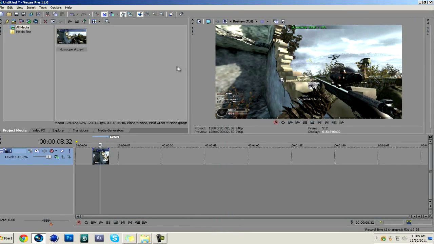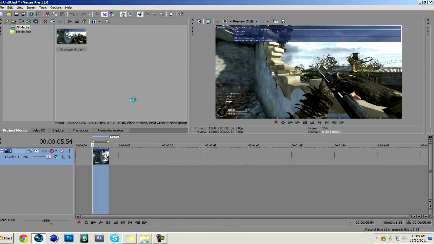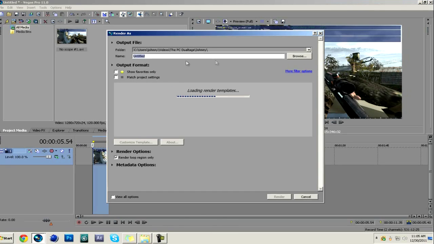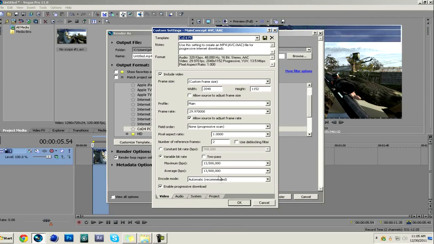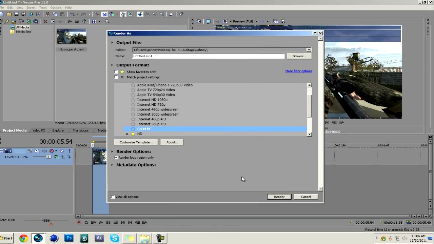If you guys want different settings, I have Cod4 PC settings too. I didn't make them on my own. I saw Element Arts, I don't know if you guys know him, but he has some good render settings for Cod4 PC. I render as MP4. He had his frame size at 2048 by 1152. That's really big. It's good too. It's nice and smooth.